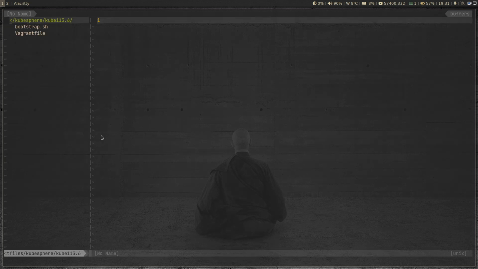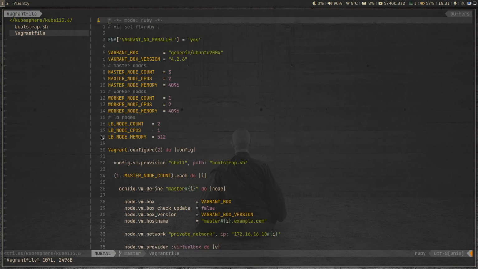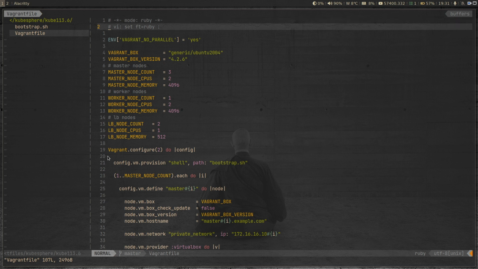Let's take a look. Right, so the Vagrant file is very similar to the Vagrant file that I used in my previous video. If you take a look, I'm using Ubuntu 20.04, Vagrant box version is 4.2.6, and as I said, I'll be using 3 master nodes, 1 worker node, and 2 load balancer nodes. And for the load balancer nodes, I'm going to be using 1 CPU. All it's doing is just running a HAProxy and Keepalived process, so there won't be any workloads running in the load balancer node.